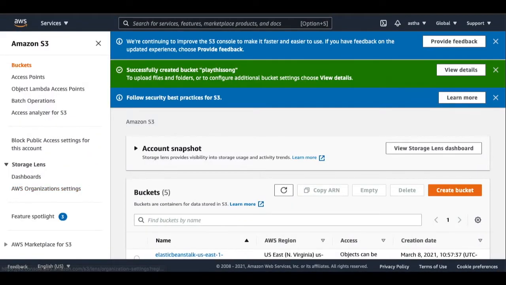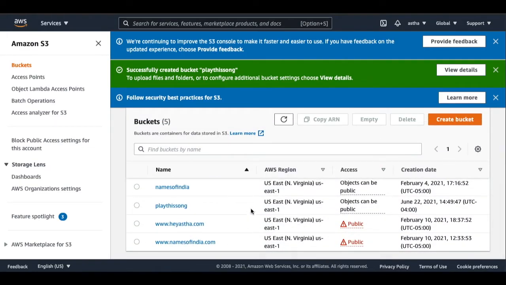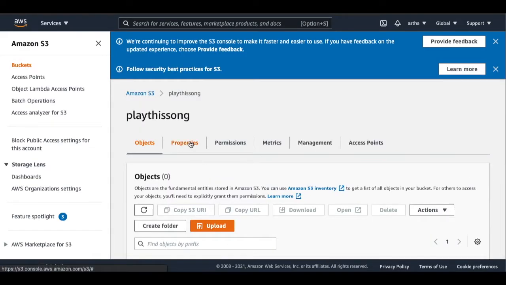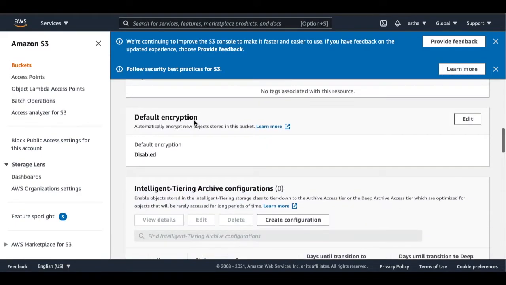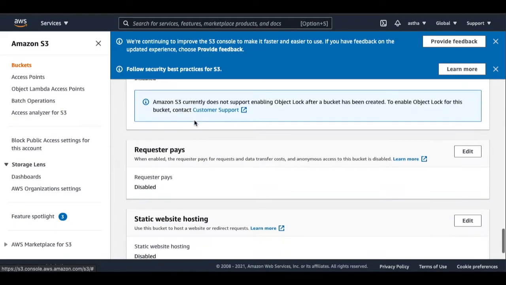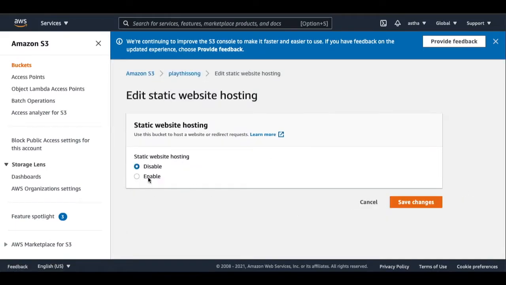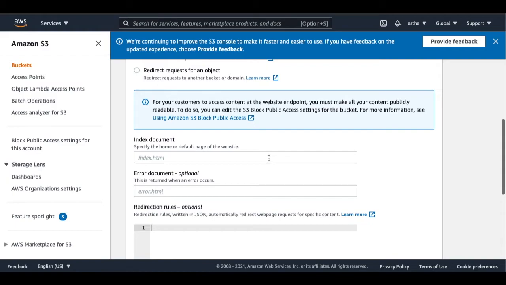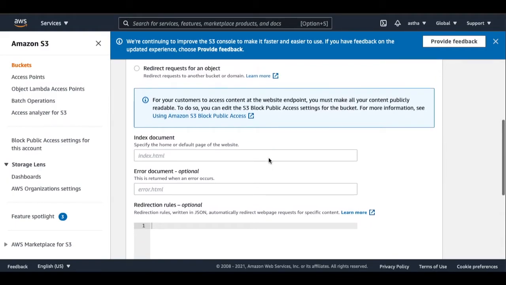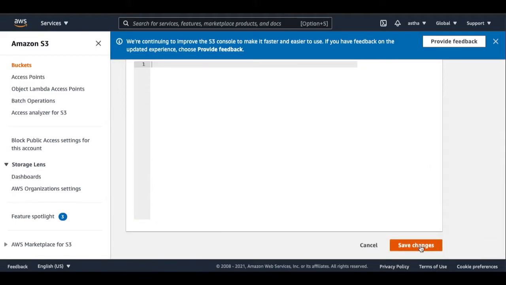Now we are back at the buckets page and click on the bucket we made, Play This Song. In here, go to properties and scroll all the way down to where it says static website hosting. Click on edit and change the website hosting to enabled. Where it says index document, write the main file that we created. In our case, it's going to be display.html, which is the queue that we want the user to see first. There is also a column for error document if you have a separate error file. Scroll down and click on save changes.